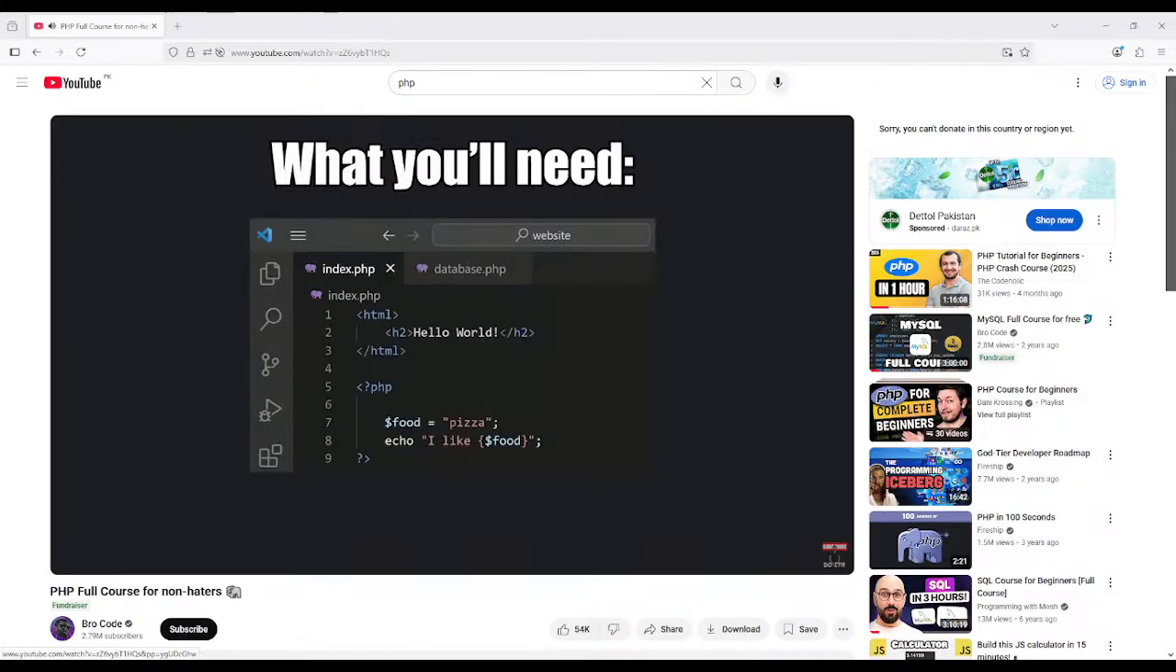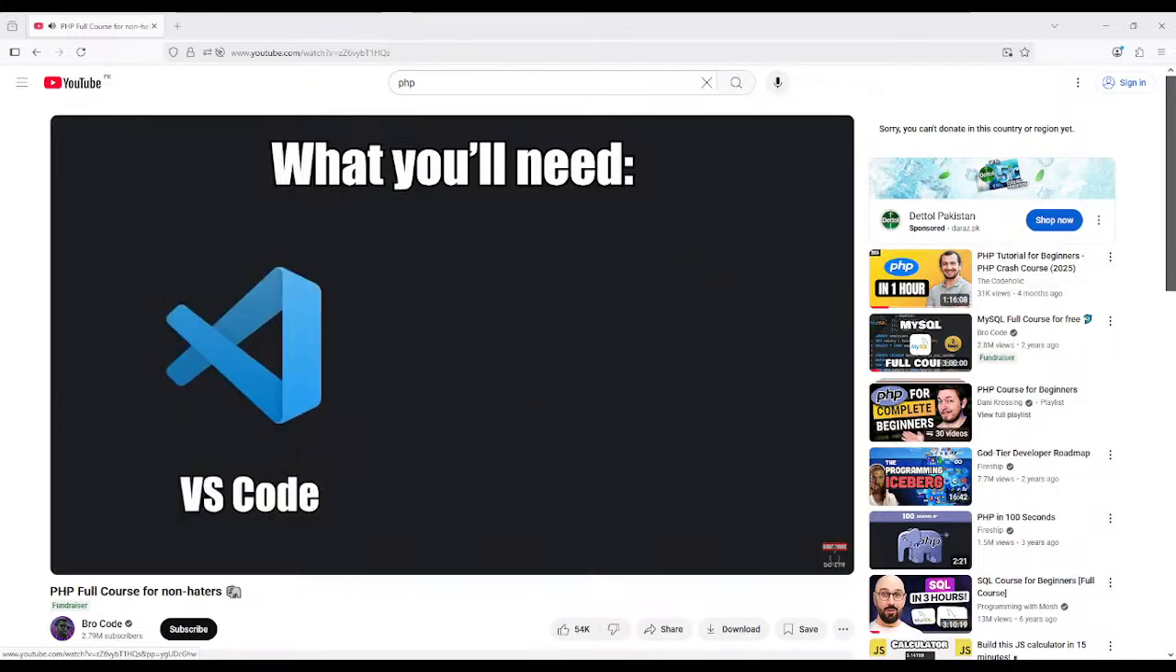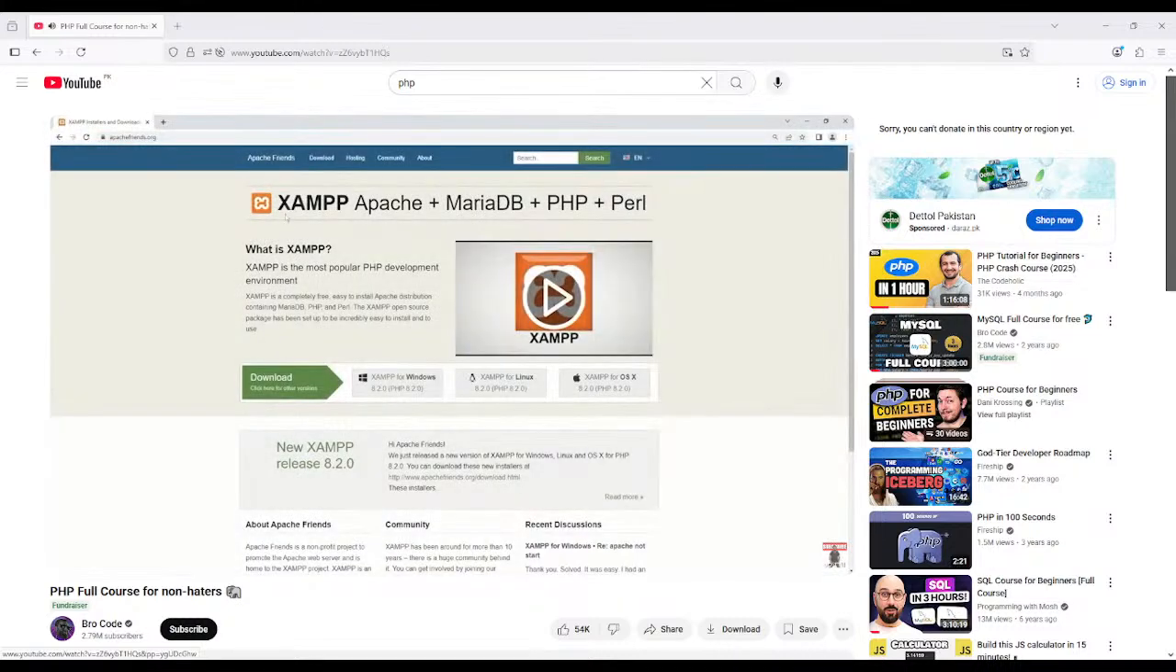You'll also need some sort of text editor. Where are you going to write the code? VS Code tends to be the most popular nowadays, and that's what I use for my own personal projects. We'll write our code with VS Code, then run our code on our XAMPP server since we can't run it on a web browser. I'll show you how we can download both the XAMPP server and the VS Code text editor.